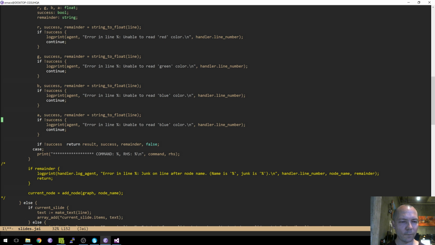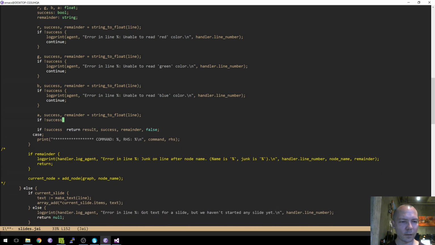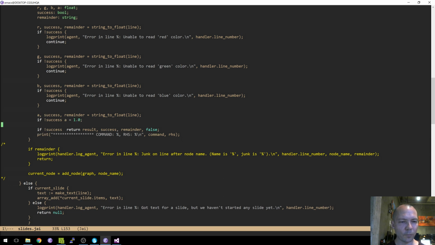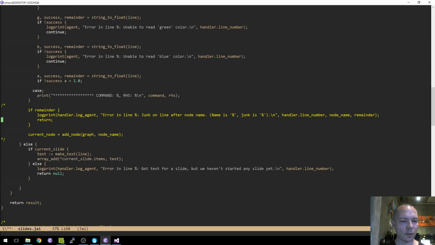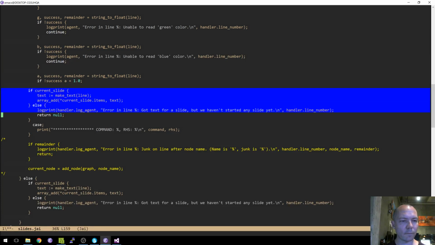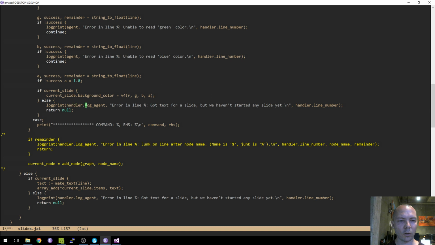you know what? Let's make alpha optional. And then, well, let's do this. If we have a current slide, current slide.background color is v4 RGBA. Else, error in line whatever got the background color for a slide. We haven't started any slide yet.